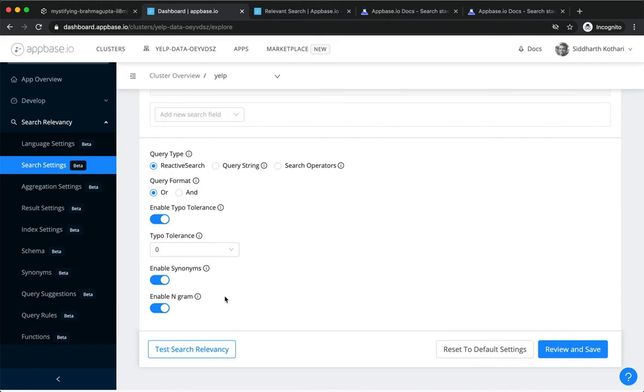Enable engrams is interesting. AppBase has an opinionated approach to indexing data, and it applies all the necessary analyzers to ensure that a prefix-based search or a partial search is possible. The way a partial search works, or to be more precise, an infix search, that is, you're typing partially, but you're typing partially from the middle of the word.